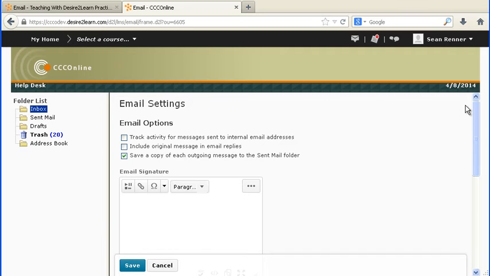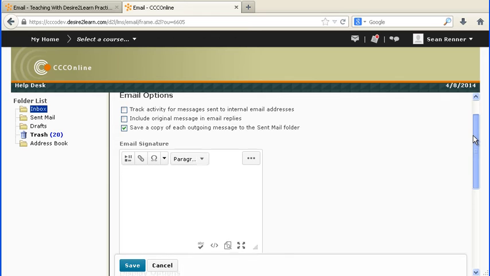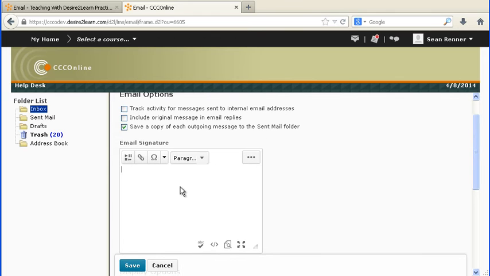When you click on settings, you can see some of your email options. If you scroll down, you can see that one of these lets you create an email signature. This signature will appear at the bottom of any emails that you send.